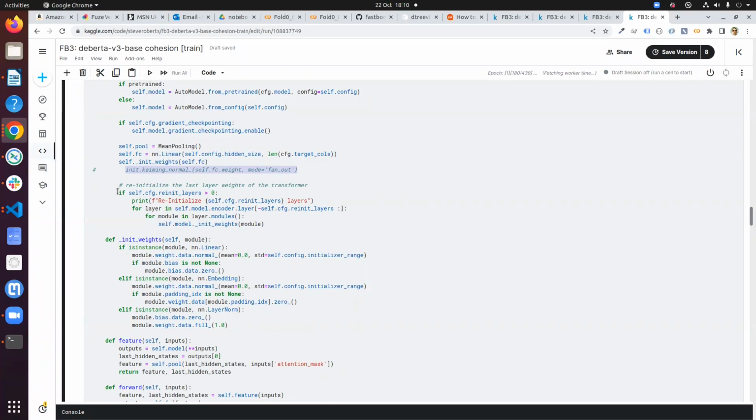Oh yeah, the learning rate. This bit here is reinitializing the weights of the top of the transformer. At the minute I've tried doing it with one layer and two layers, and so far it has shown an improvement for me. It calls this init weight function here, so it just reinitializes the top of the transformer. That seemed to help.